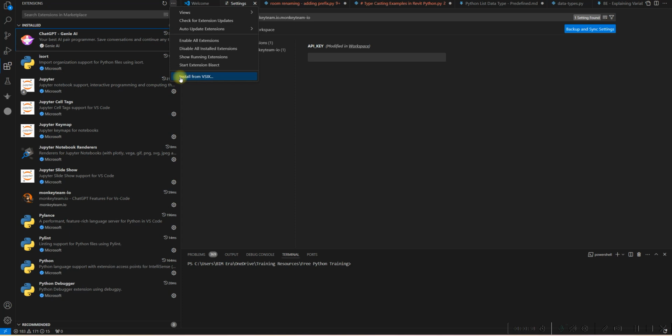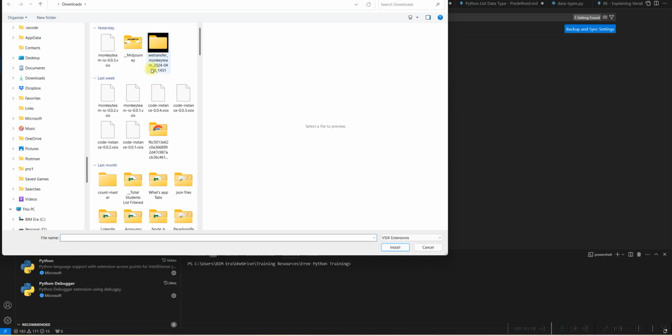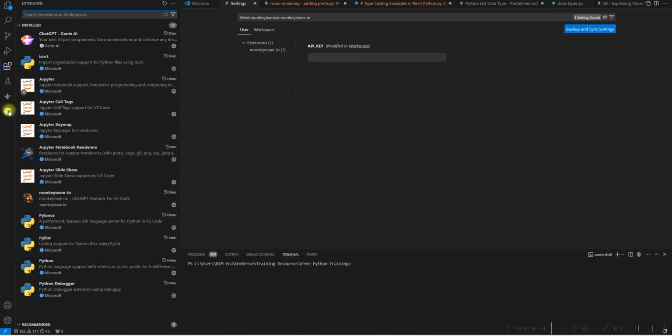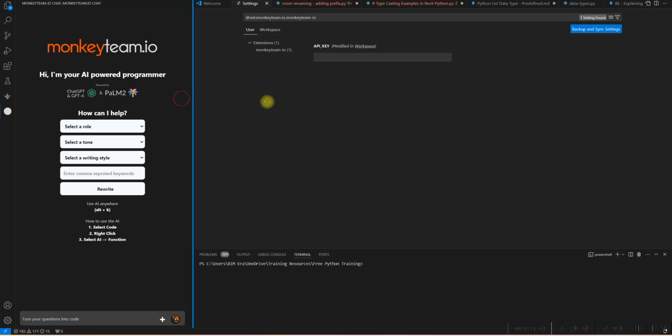I'm going to send you the VSIX document. When you choose it, it'll ask you to pick the VSIX. Pick the Monkey Team version which I'm sending you, click on it and then install it. That's it, nothing else. Once installed, you can see the extension here. This is the UI.